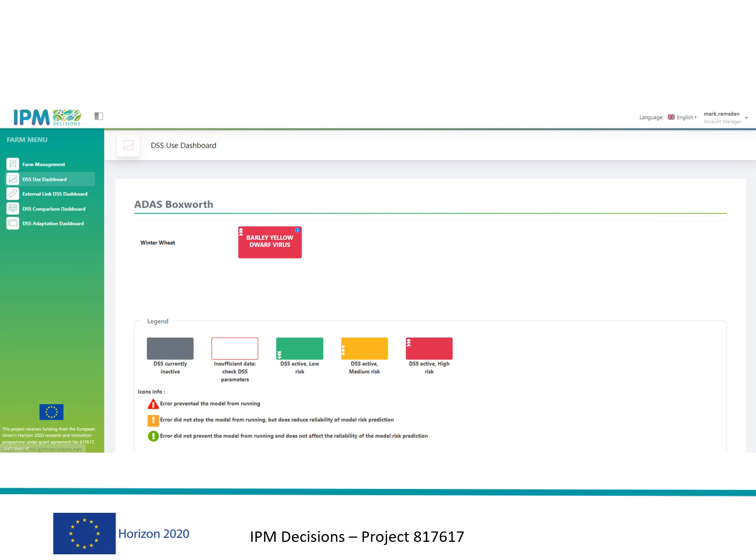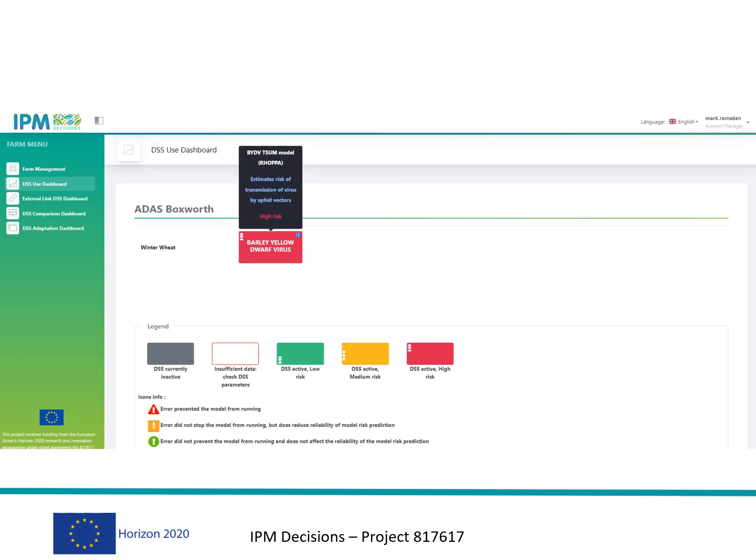As well as the colour risk status, there may also be an alert on the model, the coloured exclamation marks. These indicate that there is additional information about the model that should be considered. If we hover over the DSS box, we can also get some further information on what the model is doing. In this case, estimating the risk of transmission of the virus, which is associated with the emergence of winged or alate aphid vectors in the crop.